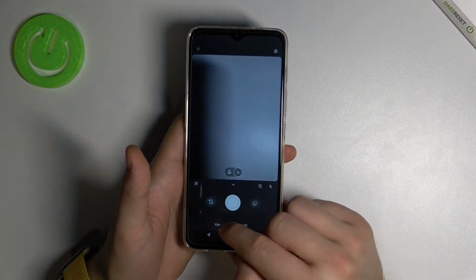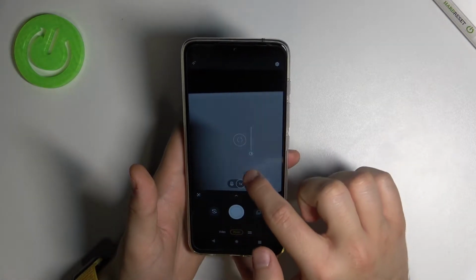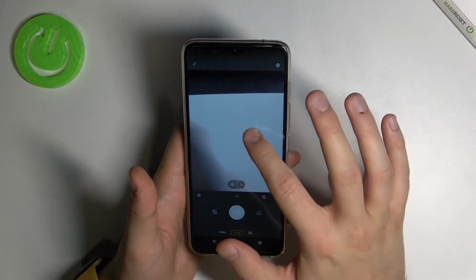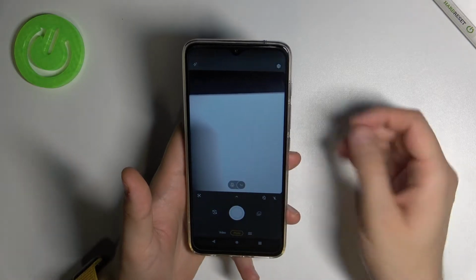At first we are going to start from the photo and the video mode. When you are here and you tap on the screen just like that, you can adjust the brightness level manually. Take a look. So you don't have to use the Pro mode when you want to adjust the brightness level.